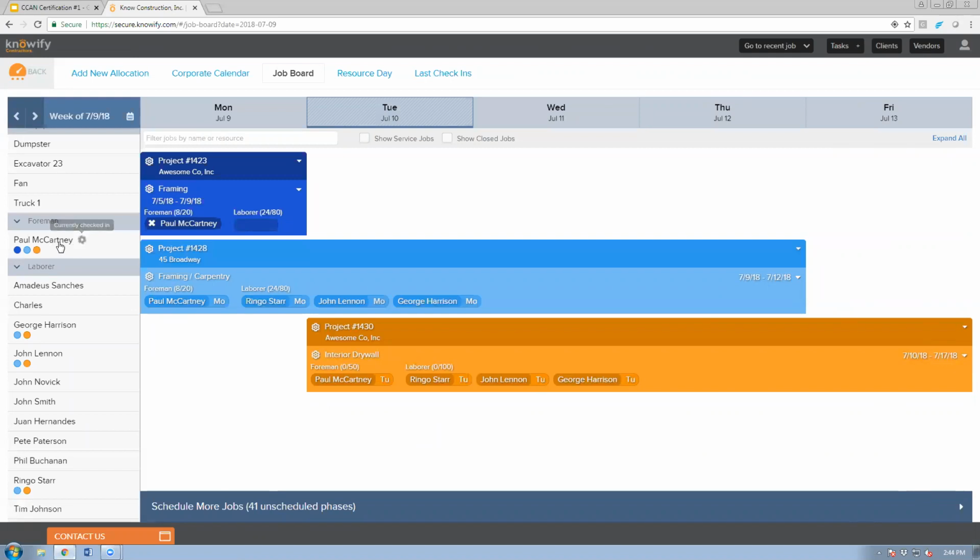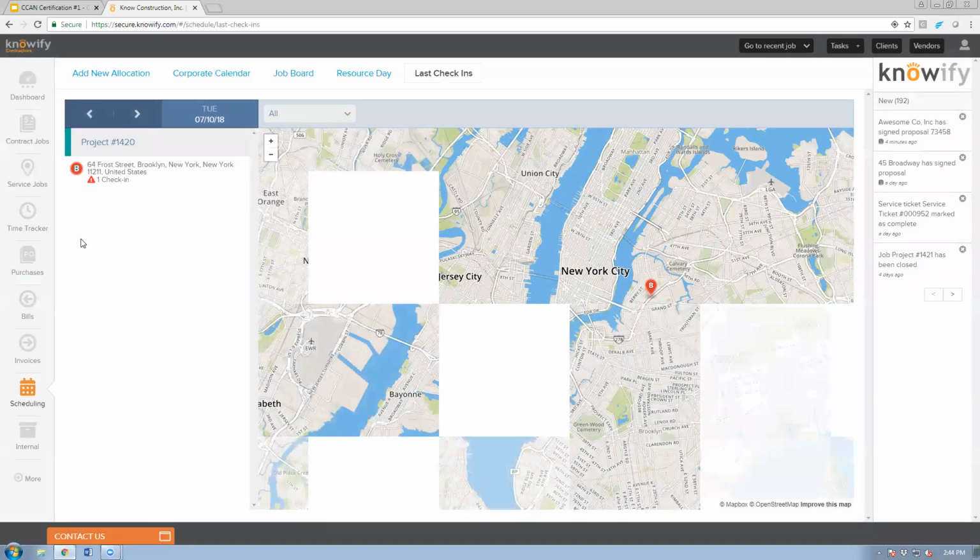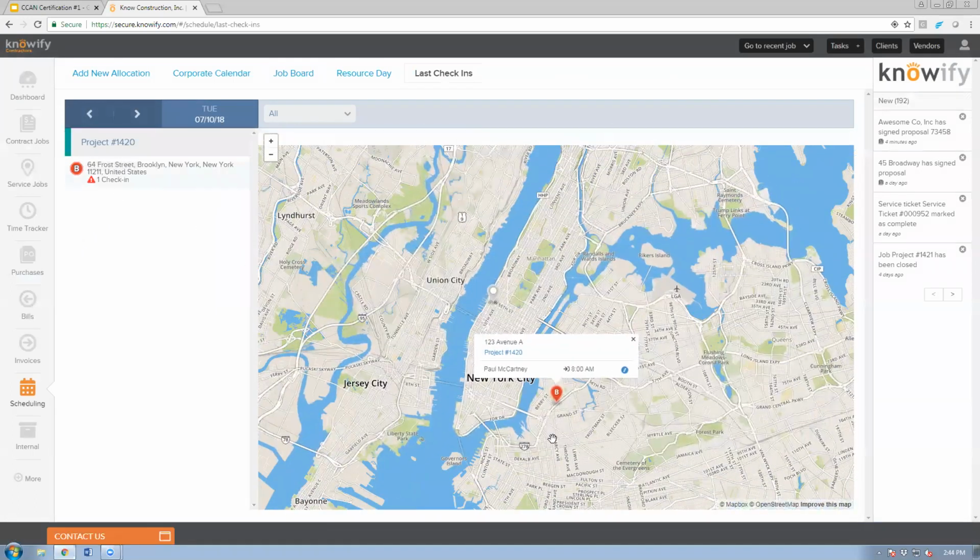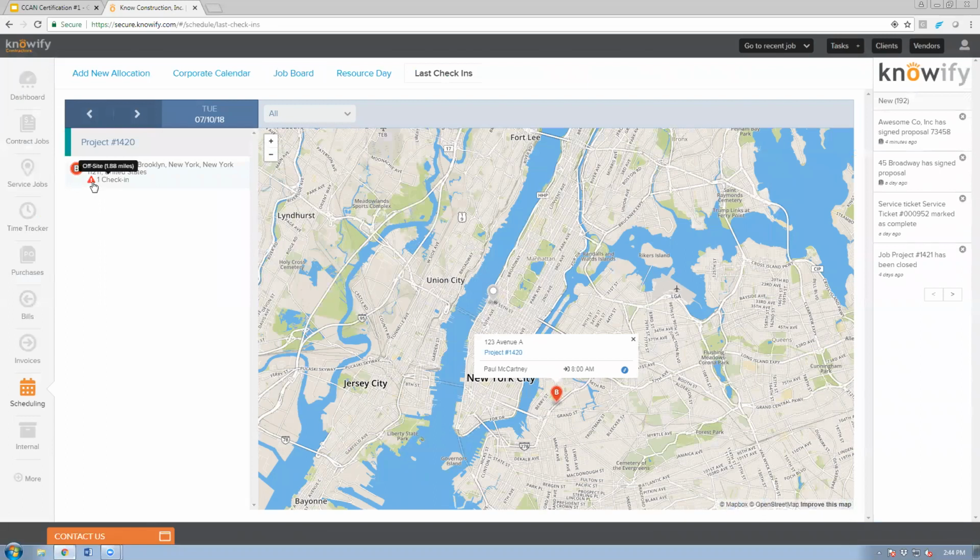And I can see that right now Paul is checked in, so he's already tracking his time to something else. And we can even give you a location on where they checked in. It looks like this person was pretty far from the job site, so I'm going to want to touch base with him and see where he actually was.